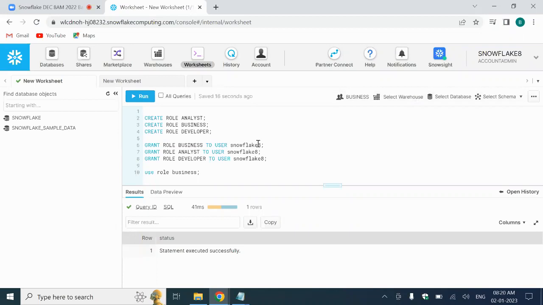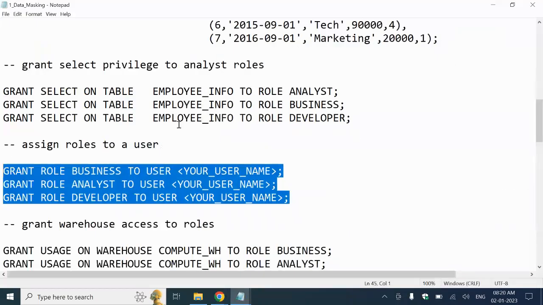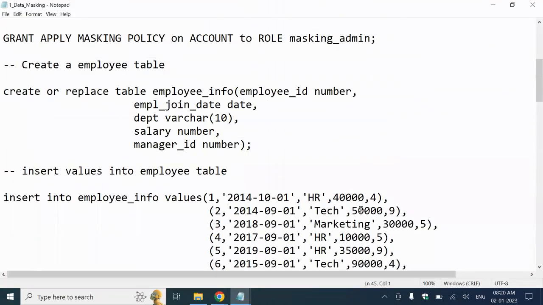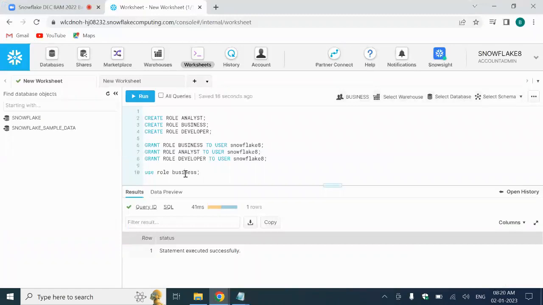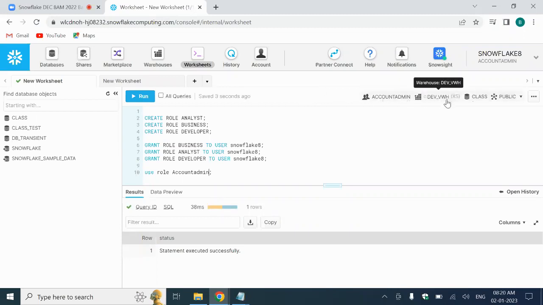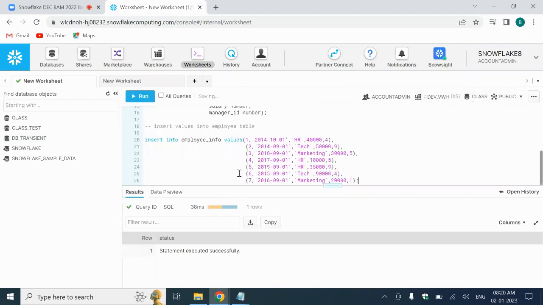Otherwise, it is not possible. Now, let's observe how we can create it. Let's create a table here, and for this table we will use the account admin role. I'm changing the role to account admin. Now we can access these things. See this virtual warehouse and all the other databases. Now let's create a table.